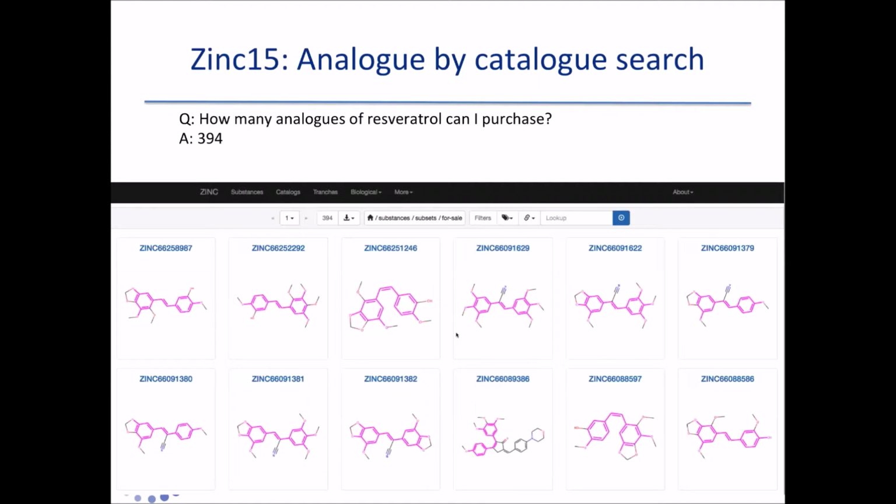ZINC is also very useful if you want to carry out an analog by catalogue search. So if I search for the substructure of resveratrol, I have 194 compounds that I can go out and buy, and I can quickly expand the SAR by examining the chemical space around this simple core in a very easy manner.